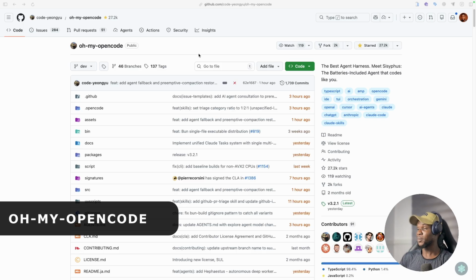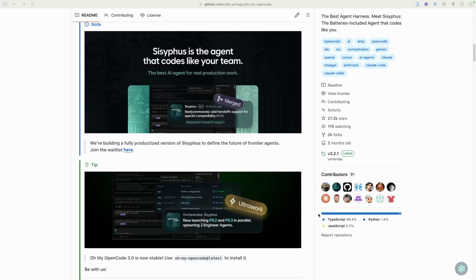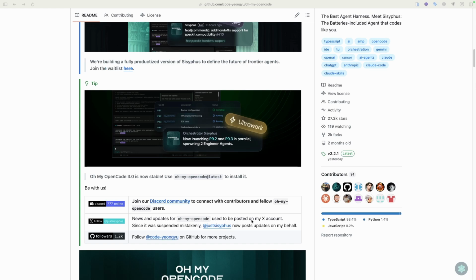Oh My Open Code. It sounds like Oh My Zsh, and it adds superpowers to Open Code just the way Oh My Zsh gives you superpowers in your terminal. Oh My Open Code adds an orchestration layer on top of Open Code, and guys, that is where the magic happens. It is even stated in the docs.